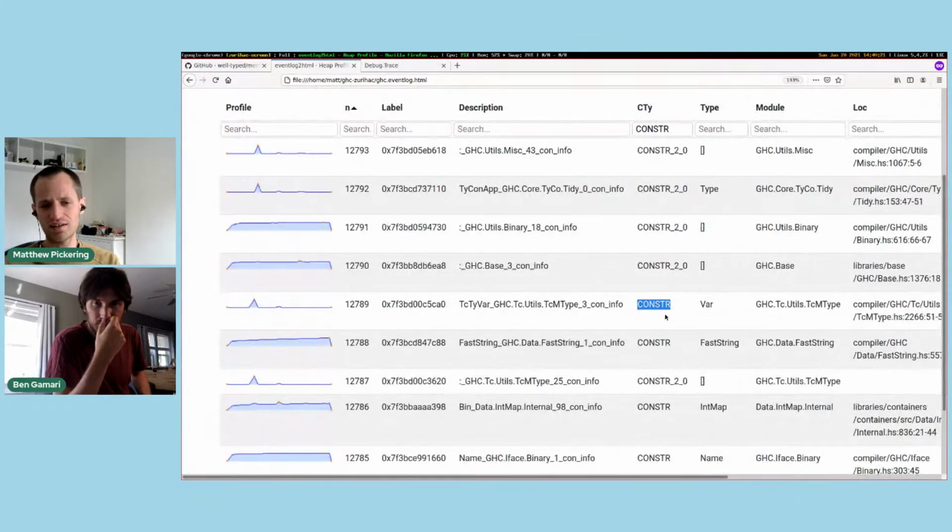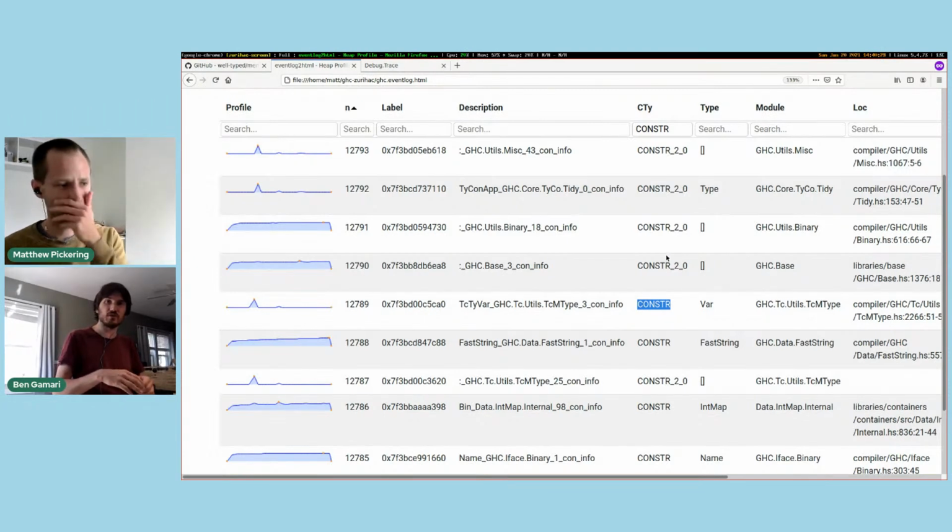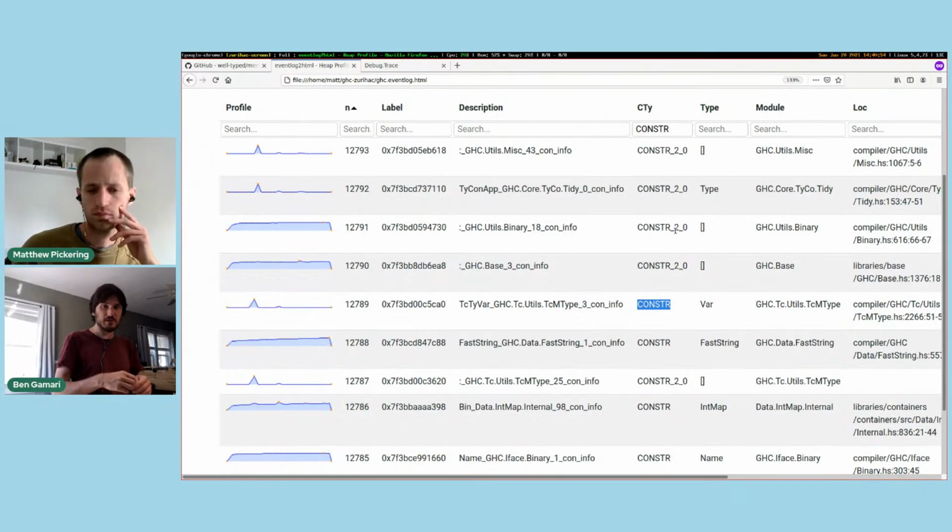I don't think I explained very clearly there, Ben. Perhaps you can. No, I think that's fine. So these constr_2_0 and so on are an optimization: we have a special closure type because it is a very common case to have 2 pointers and 0 non-pointers. The garbage collector has some special logic for handling this case, and that's why there are these special closure types. But they're just constructors, and you might find it helpful to know that there are 2 pointer fields.